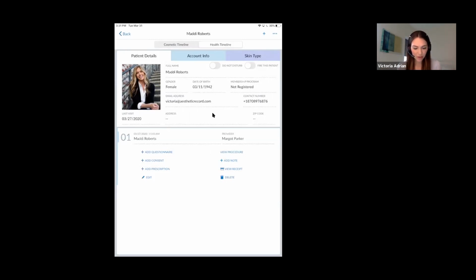So what we're going to take you through next is, if you are doing that virtual consultation, a couple of different ways that you can log procedures through the Aesthetic Record app. Way number one is going to be through the health timeline. So let's say that you are doing your virtual consultation with a patient. You will notice up here at the top, you have your cosmetic timeline, which is probably what most of you are currently working on. And then you also have your health timeline.